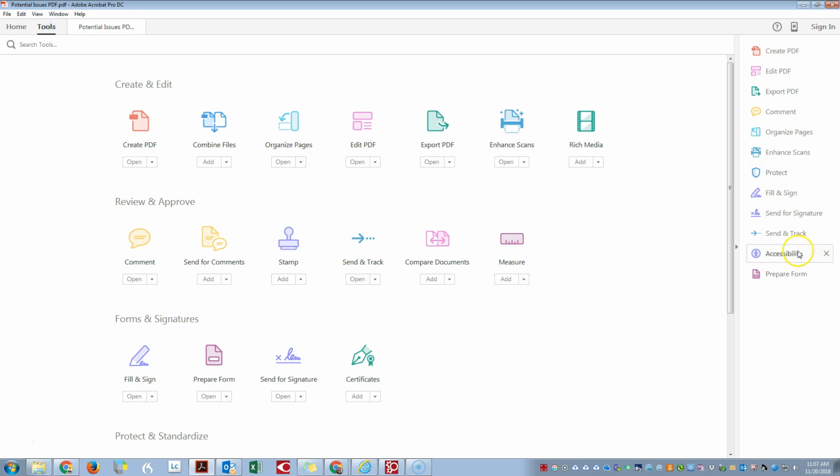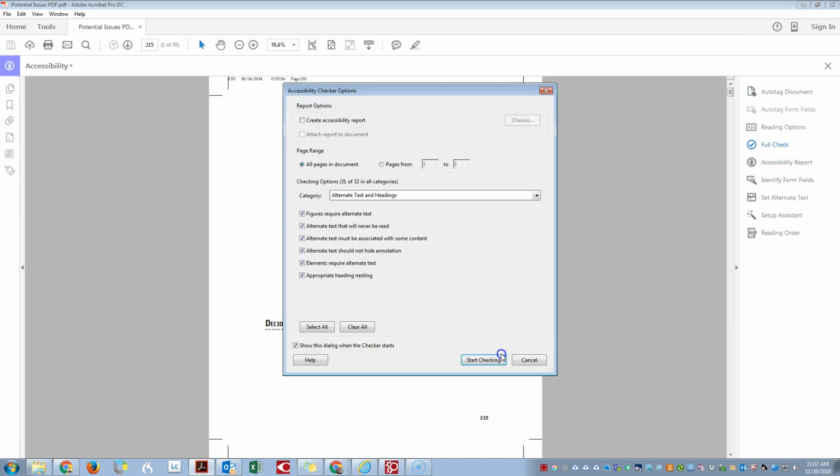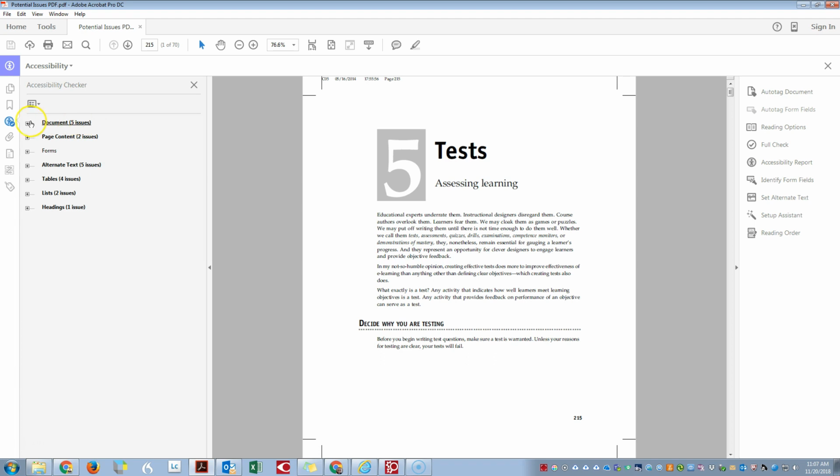I'm going to click on Tools, Accessibility, Full Check, and we just want to see the structure. And we can see that we have a lot of issues in the document. So hopefully, Abbyy is going to help us get rid of some of these issues.